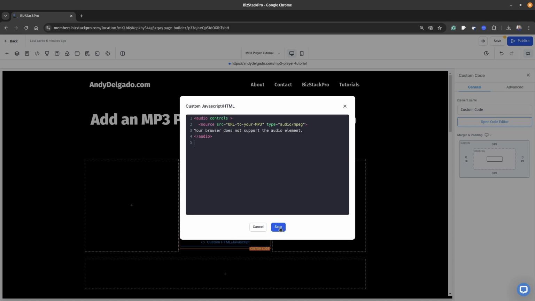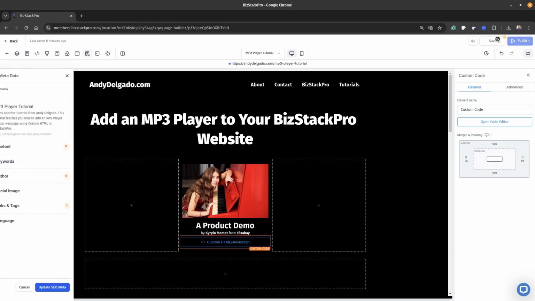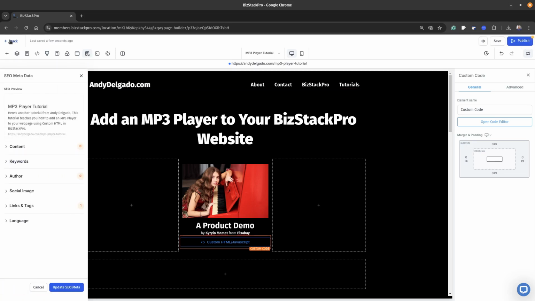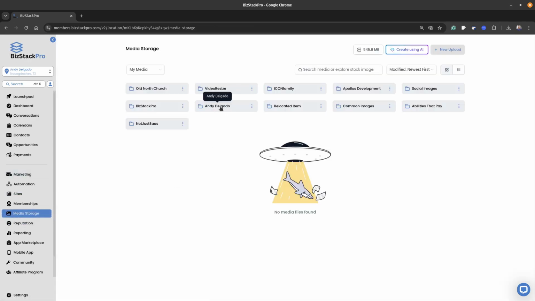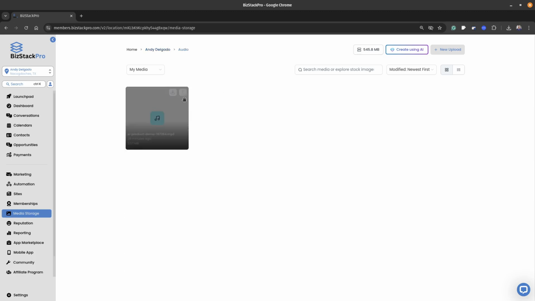Now I've already added that to the media cabinet, media bin, whatever you want to call it, in BizStackPro. So let's go get it real quick. We're going to hit save, and we're going to go back. We're going to go to the media storage, and I'm going to go to Andy Delgado, then go to audio, and then I'm going to get this link. So there you go. Of course, if you didn't have an MP3 already in your media storage, you're going to want to upload your MP3s there, and then you can get the link. You can have as many players as you want. Just realize that the more you add, the slower your site may be. So let's just continue on from here.